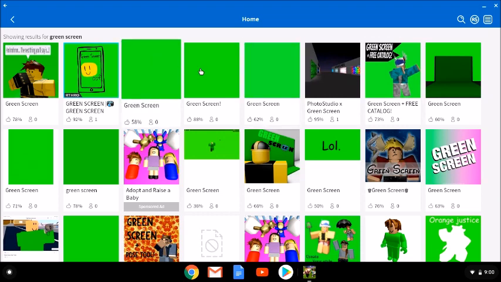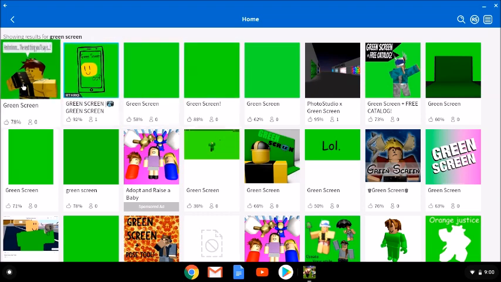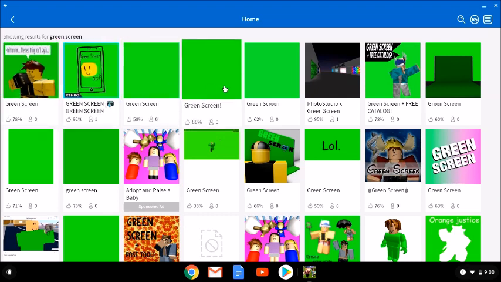Now, say you go into one and you pose your character itself. You're gonna have to make your character blocky, kind of like how this guy is. He doesn't have the slim Roblox body. Alright, I'm gonna go into this one.